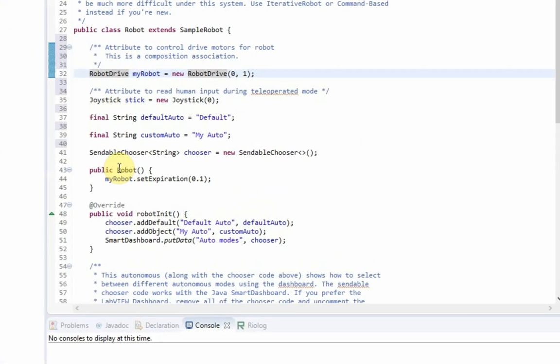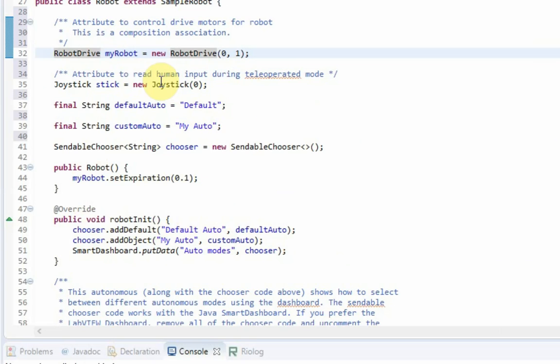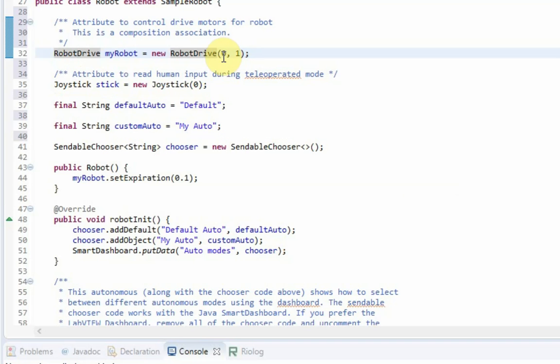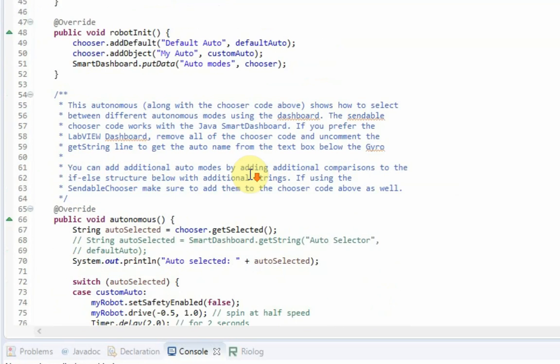Another handy feature is I can highlight any of this code, like joystick, and I get the Javadoc. So you can see the documentation for this class. Handle input from standard joystick connected to the driver station. This class handles standard input that comes from the driver station. Each time a value is requested, the most recent value is returned. There is a single class instance for each joystick, and the mapping of ports to hardware buttons depends on the code in the driver station. So it gives you some overview about how that class works.